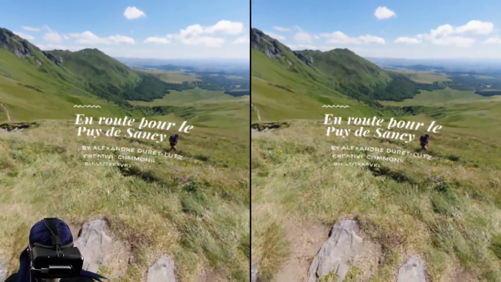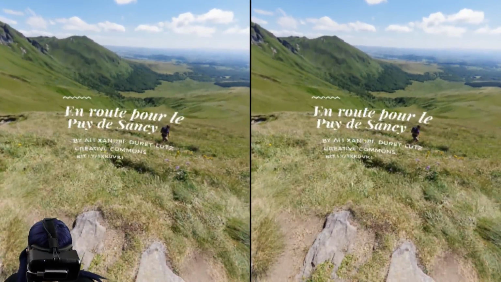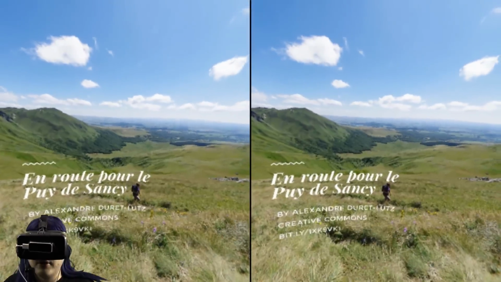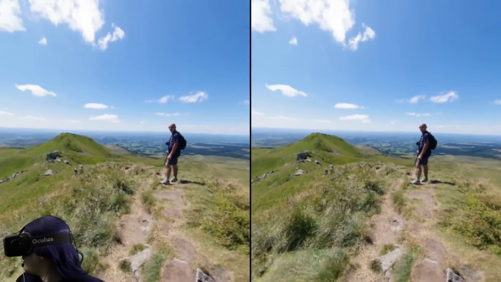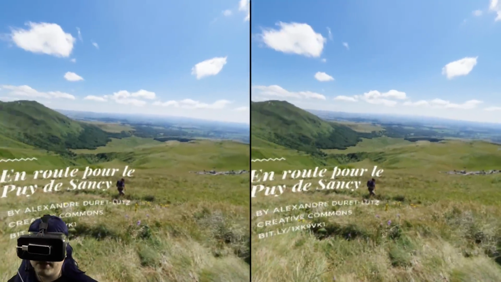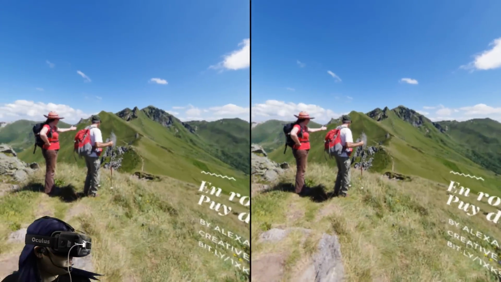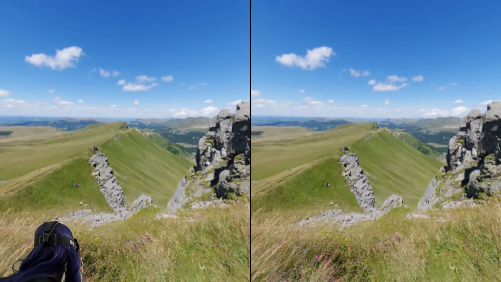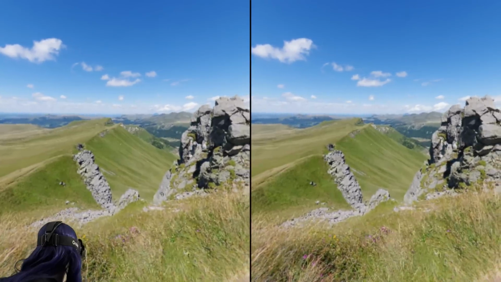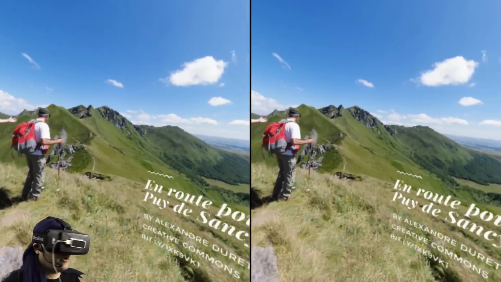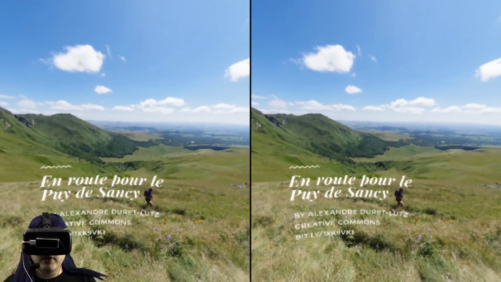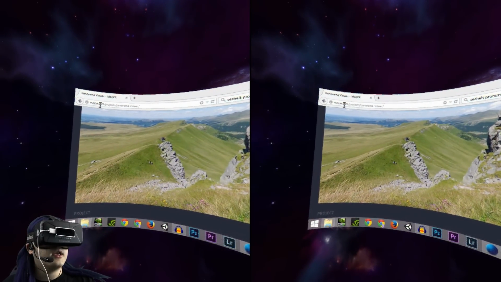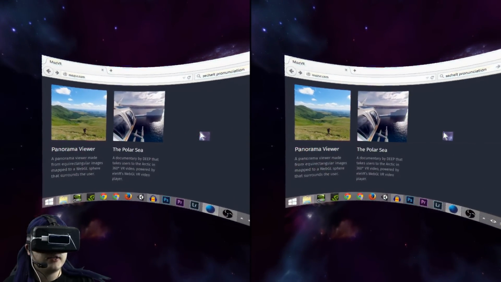En route pour le Pays de Sancy, by Alexandre Duelutz. I guess they're in France or Switzerland somewhere. I don't know. But anyway, I'm hanging out with these people on a mountaintop. What's behind me? I never looked. It's just more mountains. Some nice rocks. Is that a rock wall or is it just natural? Yeah, it's just rocks. Alright, let's get out of here. So that's a very simple demo of 360 photos in WebVR. Let's go on to the last one.